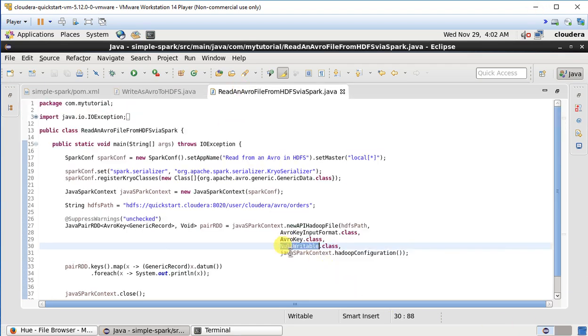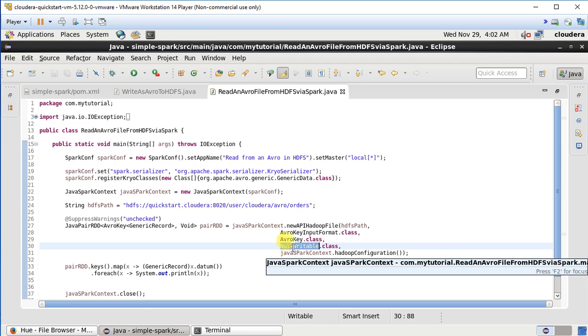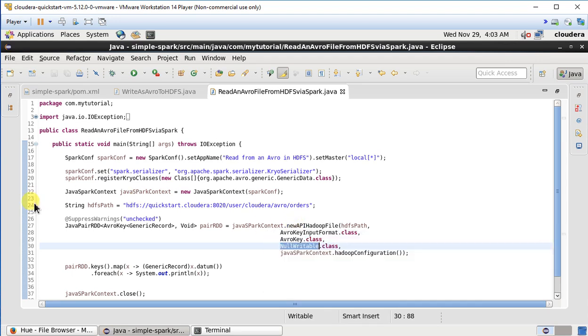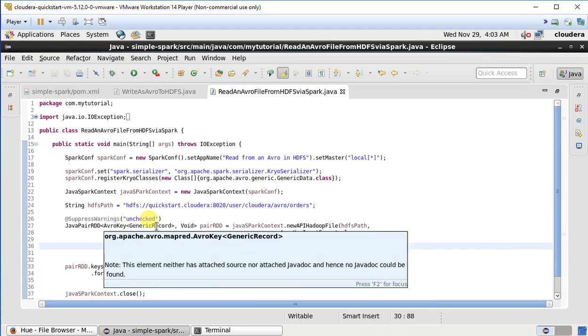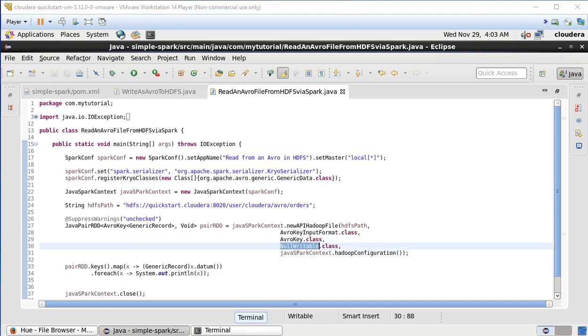When we read here, before we went from pair RDD to save it, now we are reading it, and what we get is a Java pair RDD. A Java pair RDD will have the key, and also it will have a value. In this case, the key is a generic record. A generic record, as I said, is an Avro record that you can store as name-value pairs, and the value is void, so there's no value here, just a key. Then from the pair RDD, we get all the keys, because we are only getting the key here, that gives you a generic record, and for each one I'm printing it out.